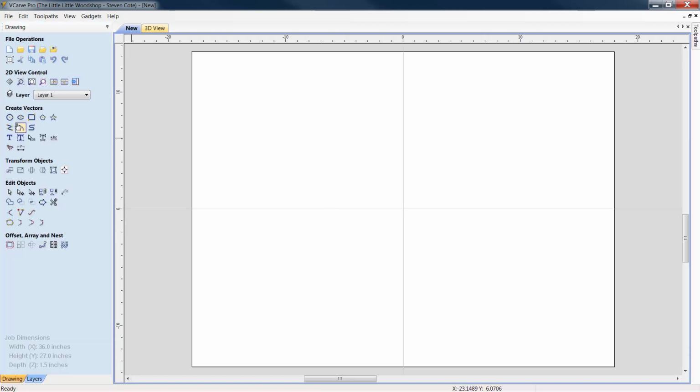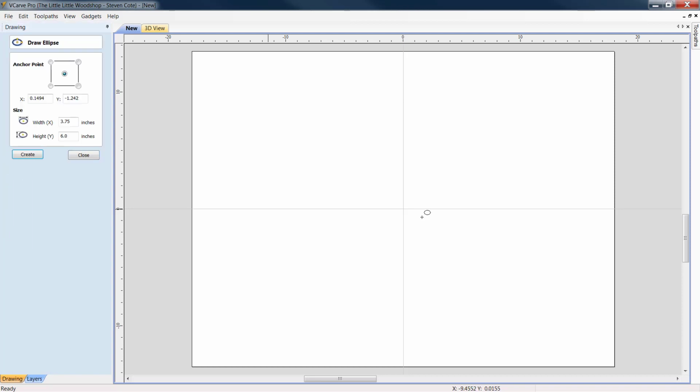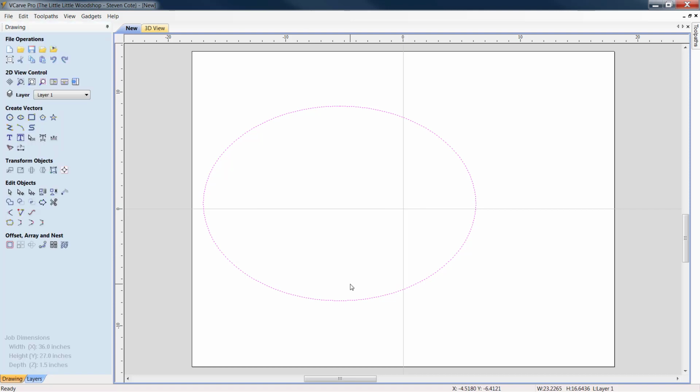I told you we're going to do an oval because it just happens to be the shape that I'm most fond of, but please, you can make this round, oval, oblong, square, whatever you'd like. I'm going to pull in the start of my first shape. I did that by going to Create Vectors, Draw an Ellipse.